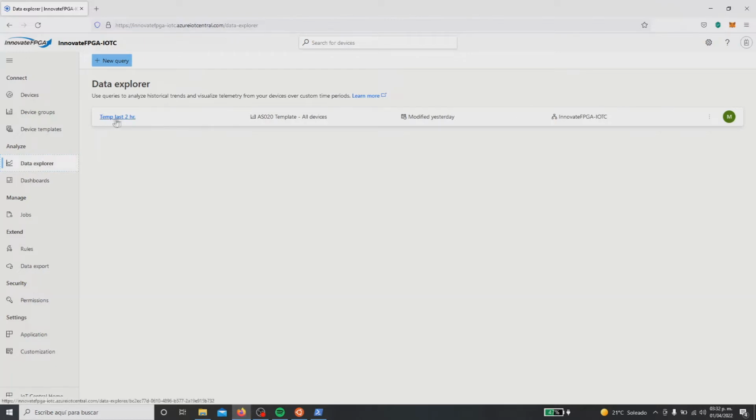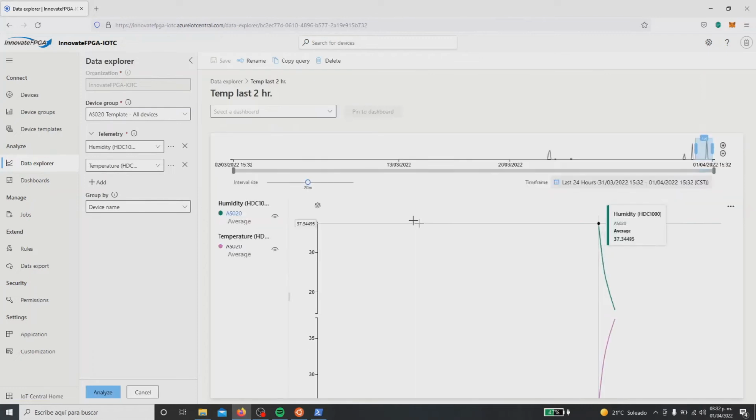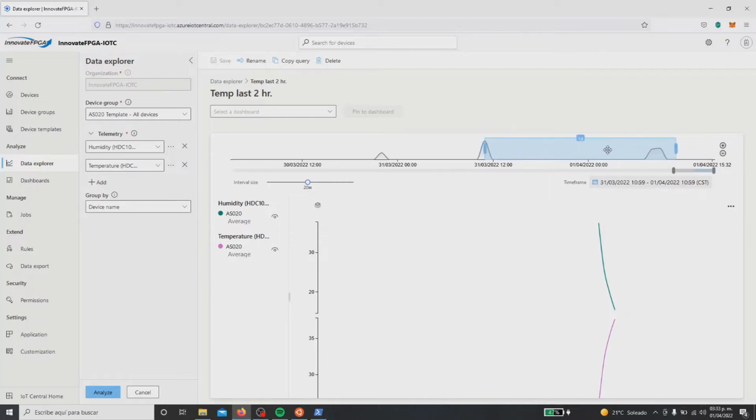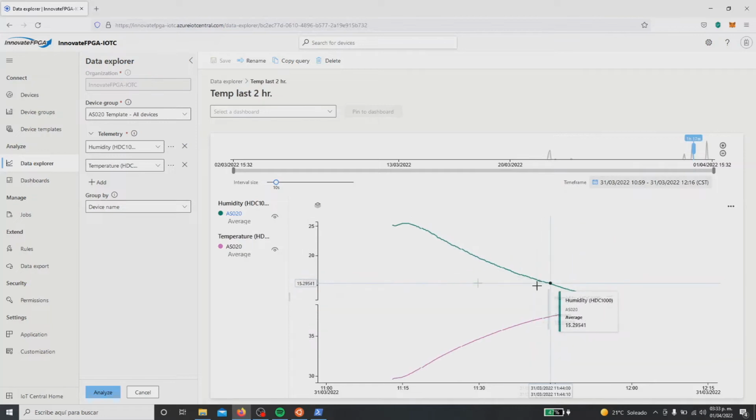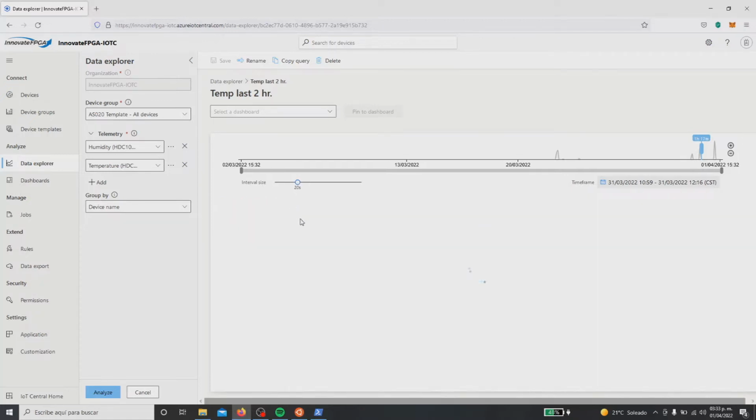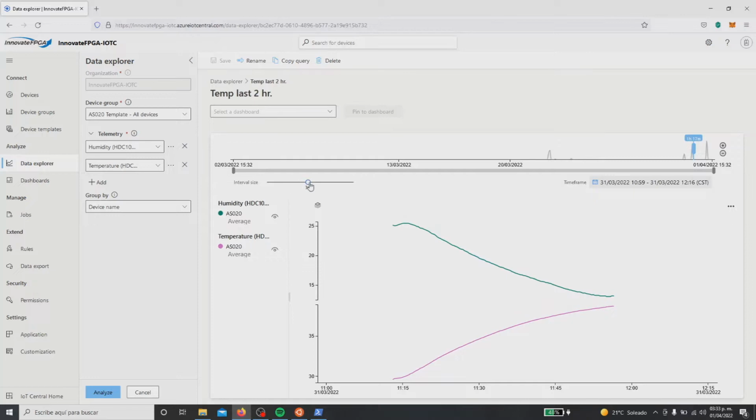In this case, I have a data query, and we can reduce or select other intervals of this data. How is this evolution of humidity and temperature? In which interval of time?